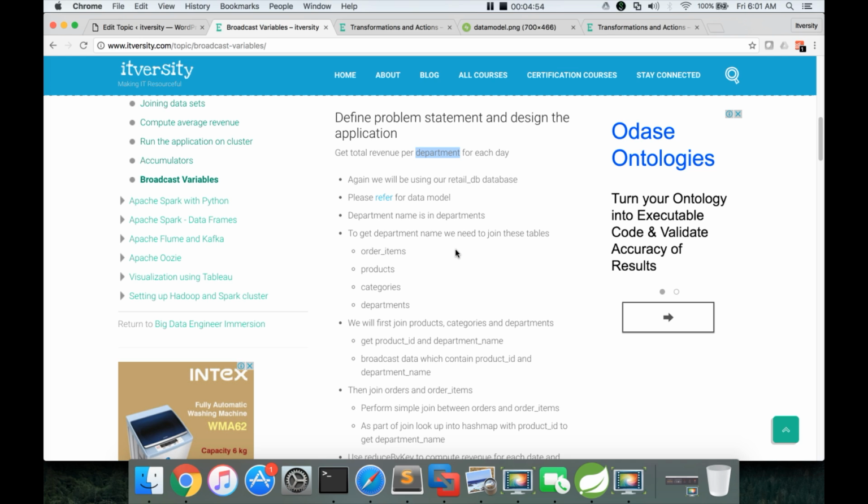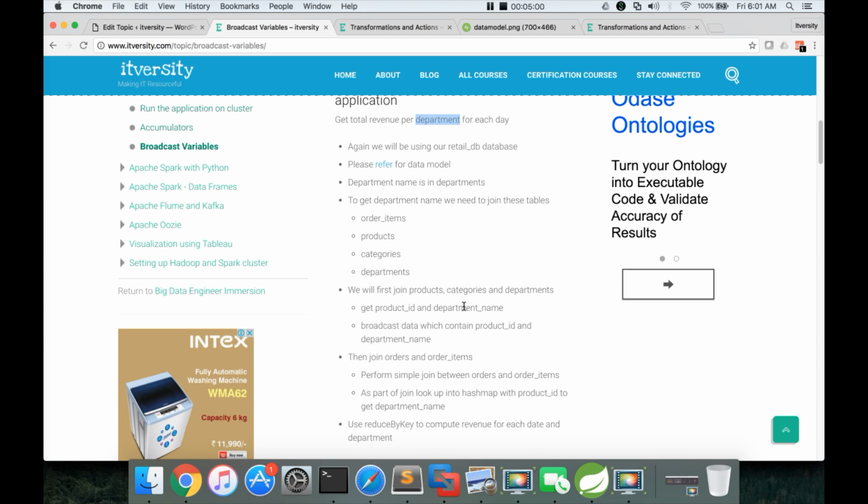Department name is in departments. To get department name, we need to join these tables: order items, products, categories, departments. We will first join products, categories, and departments. Again, you don't need to do a conventional join for this. You can explore other options also, but for now I am using a conventional join only to get the mapping between product ID and department name, just to demonstrate.